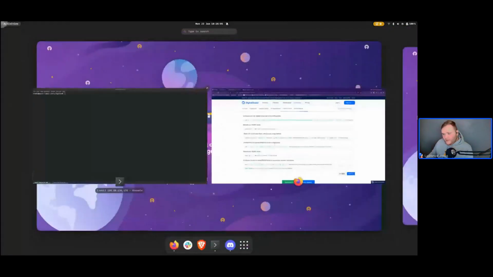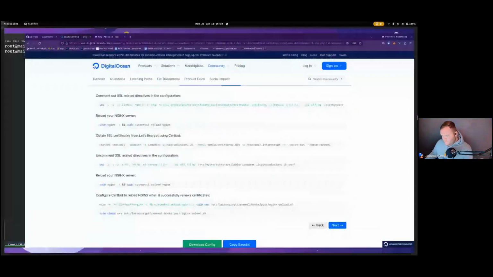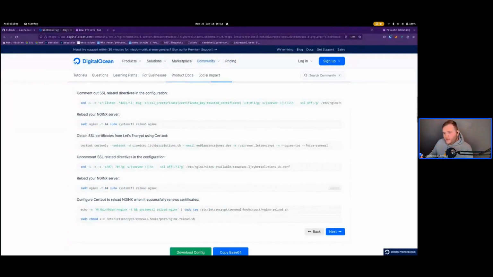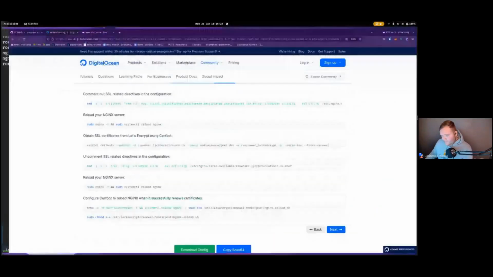We'll then run over to the next command, which is basically uncommenting those things that we've just commented out for the SSL. We'll then run a reload of Nginx. So this will test the Nginx configuration and reload Nginx. So now we've got HTTPS.